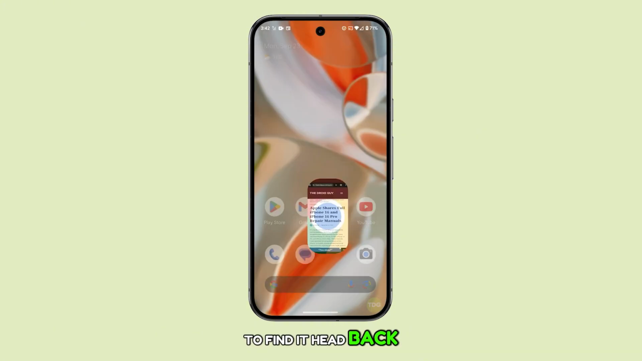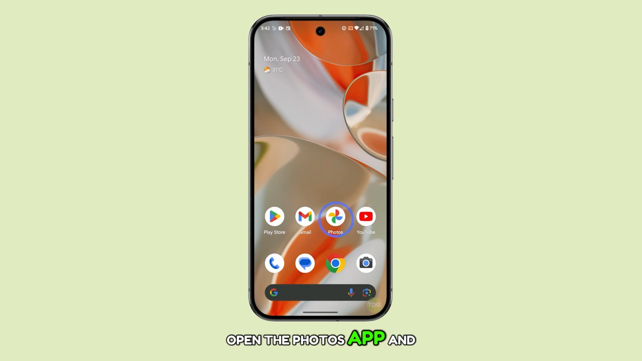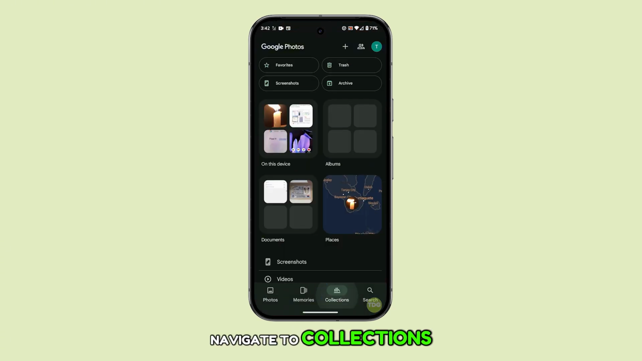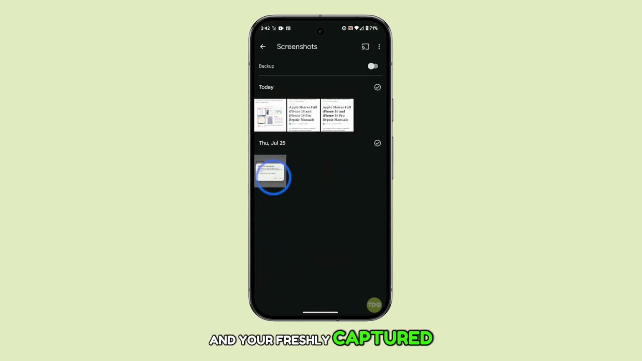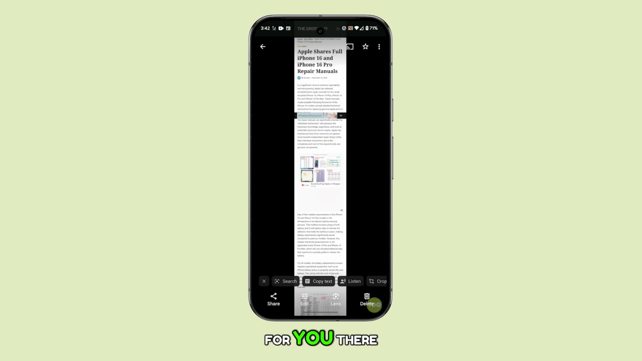To find it, head back to your home screen, open the Photos app, and navigate to Collections. Then tap on this device. Look for the Screenshots folder, and your freshly captured scrolling screenshot will be waiting for you there.